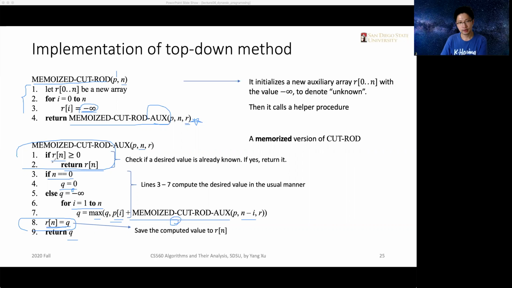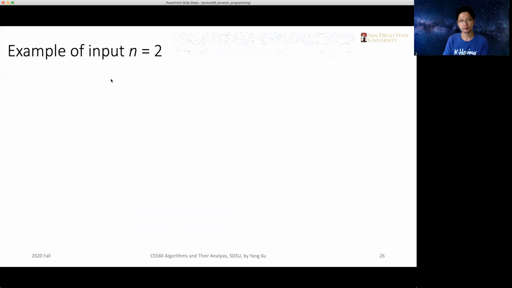The first two lines of code check whether the solution exists. If yes, then this solution will be returned. So that is the difference between memoized cut rod aux and the original cut rod recursive solution. Next we'll use an example to see how different the outcome would be, given some simple input examples.